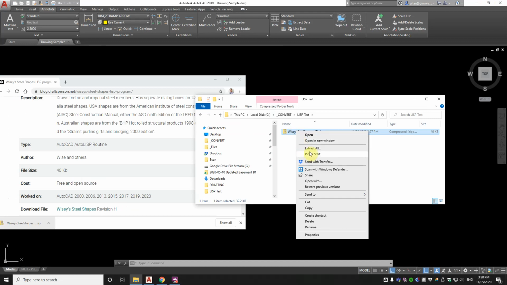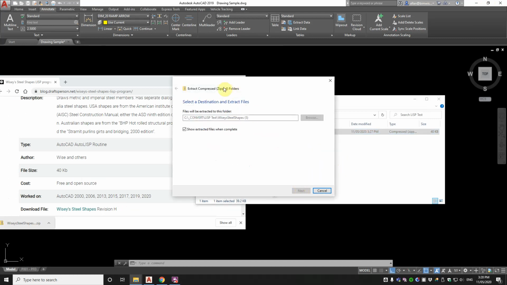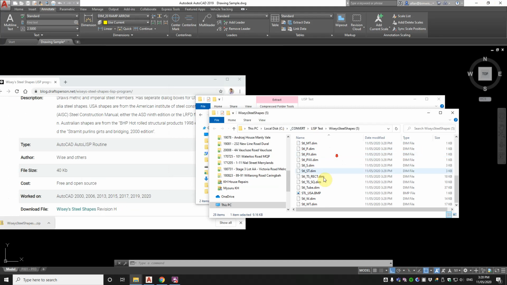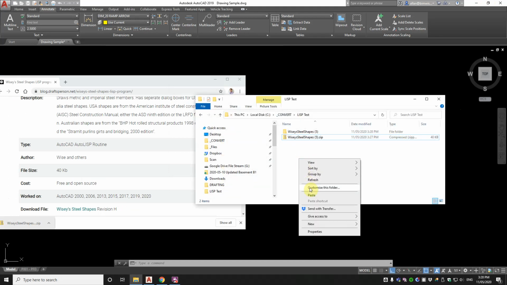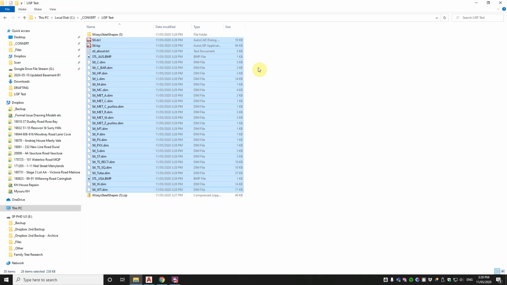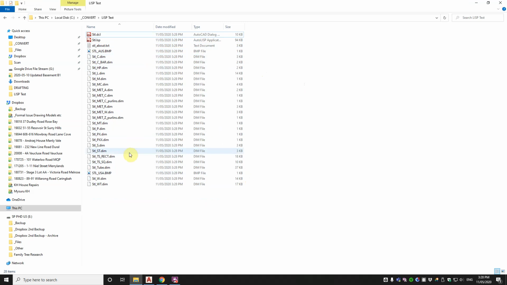So let's unpack that, extract it all, and we've got all the files here. So let's just grab all of those, cut them out of that. Don't want it all sloppy like that. And we'll put them into, delete those two things, and we've got them all here. Now I'll just give you a bit of an overview of the key files.